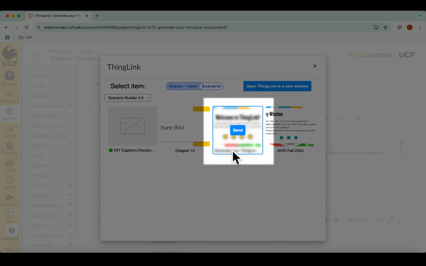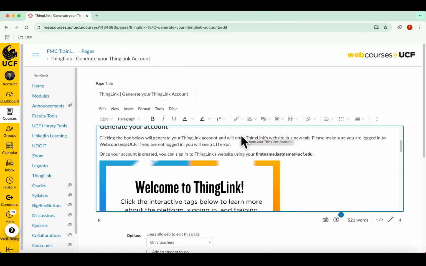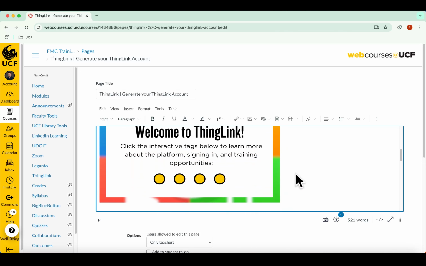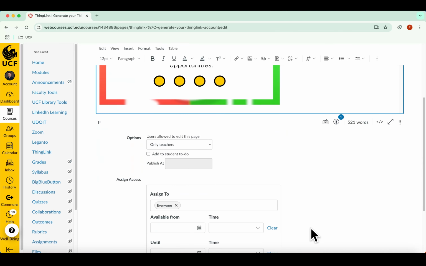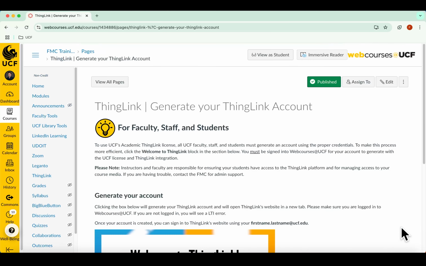But for the sake of this, we're just going to hit Send on my Generate ThingLink account. I did that just by scrolling my mouse over and clicking Send. And then you'll see here it's automatically embedded here on my web course page. So I'm going to save this page, and now we'll look at it from the student perspective.